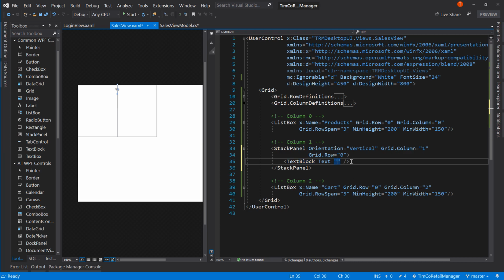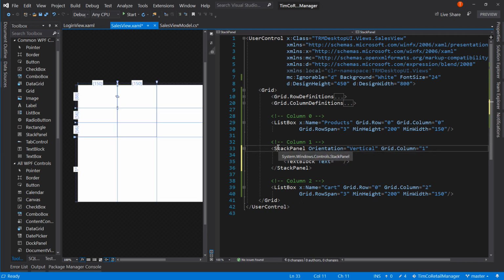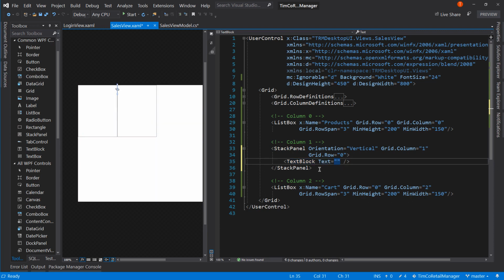So this slash at the end means it's self-closing. There's no need for a closing tag. This one is opening and closing, whereas this is called self-closing because it has the slash at the end, meaning it doesn't have that pair because there's no need. There's nothing in between, therefore we just put the slash at the end. So this text block is going to say quantity.